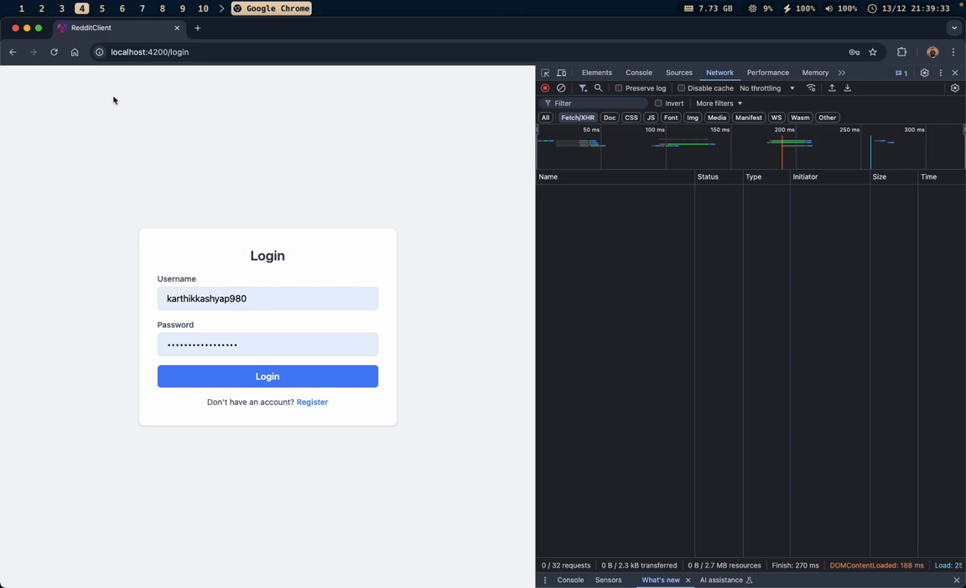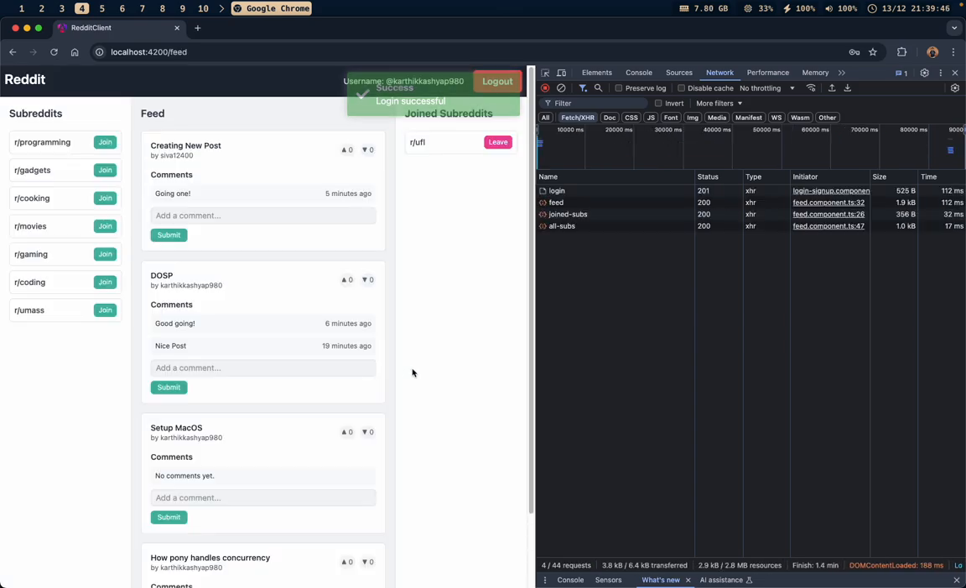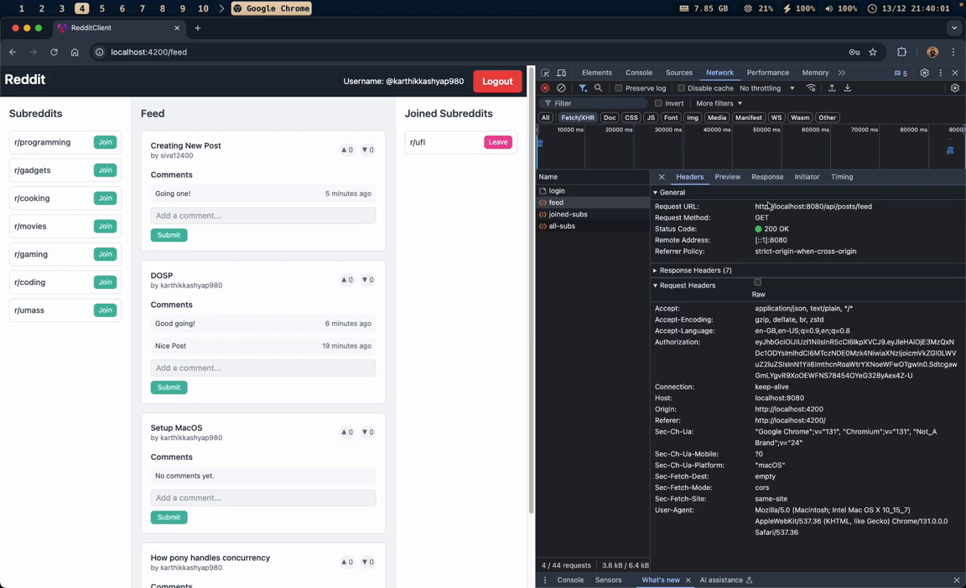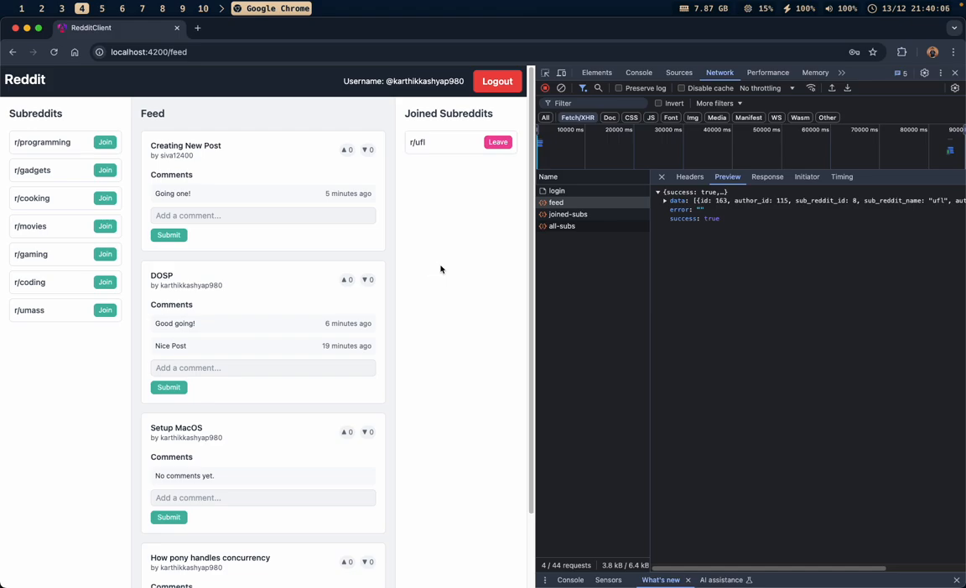This is the client that we've built using Angular and Tailwind CSS. What you see here is the login screen where the user gets to put in their username and password. And once they hit login, you see that they enter the Reddit feed page. What you see here on the right, you see that all the requests are made to our Reddit engine API that's running on my local system, and any data you see here is being served from the database.